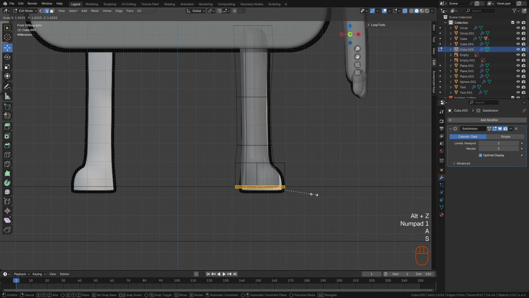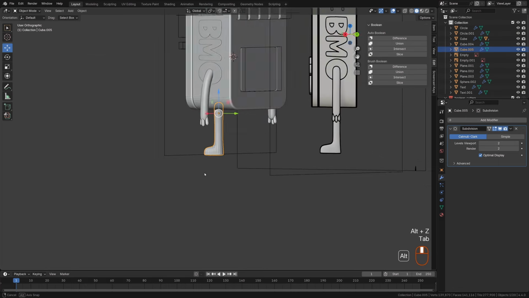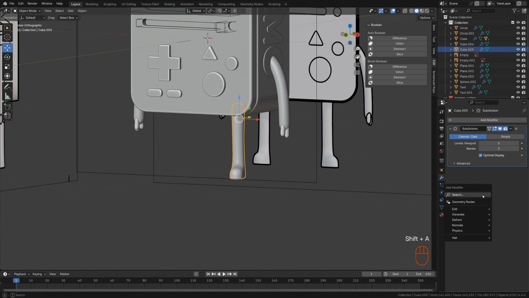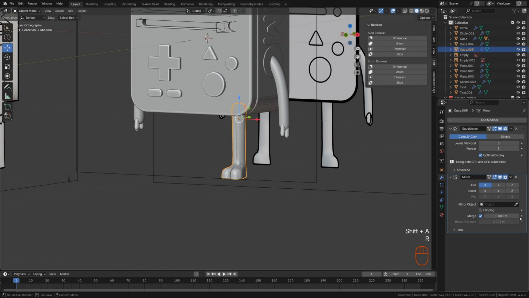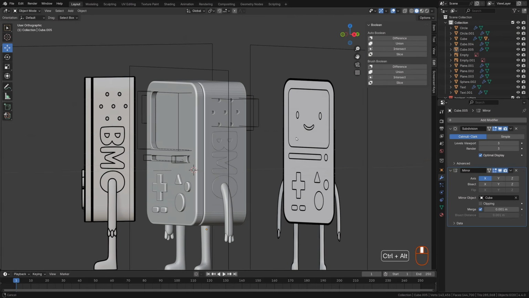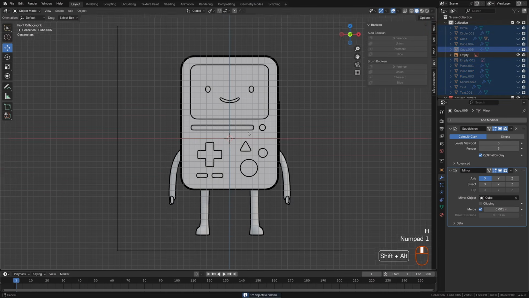I'll scale the bottom part just a little more. And there we go. We've got the foot. I'll add a few more subdivisions to smooth it out and also apply the mirror modifier. I'll set the mirror object to be BMO's body. Now the only things left are the screen and the face. I'll select everything and hide it, so only the back reference stays visible.